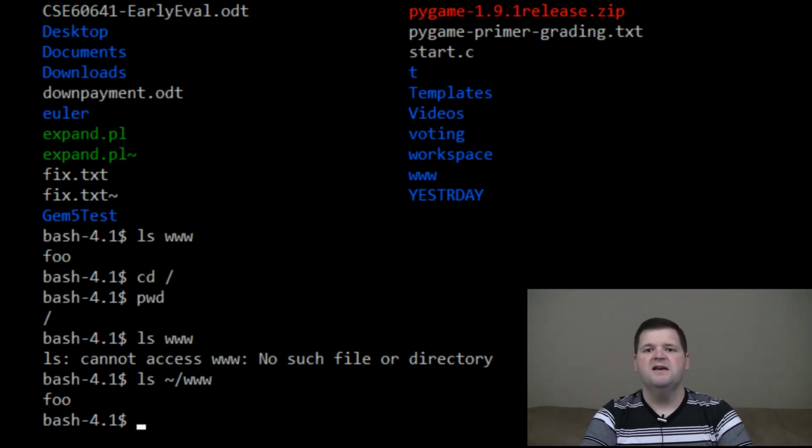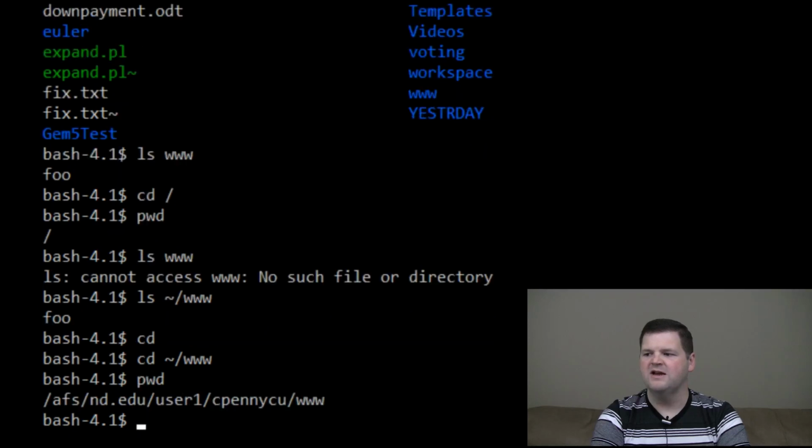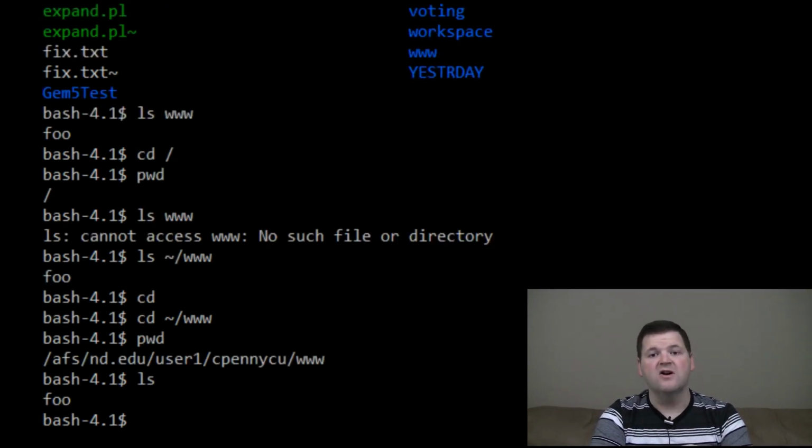So the ls command lets us list what's in the directory. But it's actually a little bit more powerful than that. Not just the name, we can find out information about the files that are in there. So let me make it easier, go back to my home directory, or I could have actually typed in cd tilde/www and gotten there directly, and you'll see that it's /afs/nd.edu/user1/cpenicu/www. Okay, so I'm there, and if I type in ls, you see that there's a file there called foo.